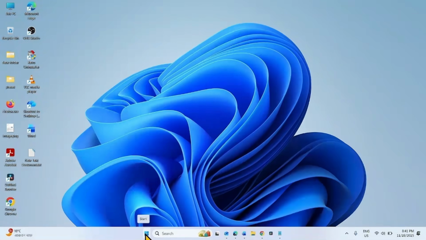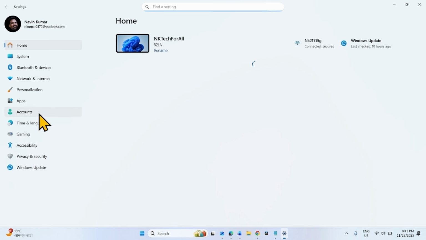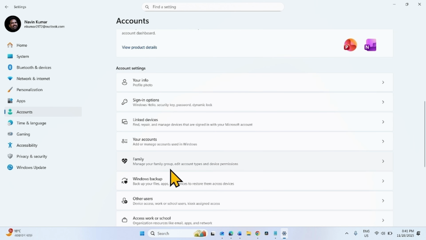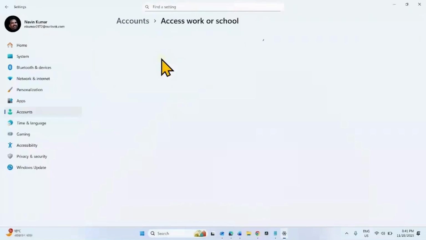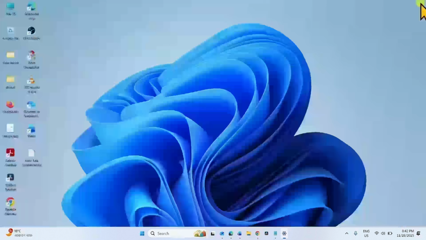For this, click on Start, select Settings, go to Accounts, scroll down, and click on Access Work or School. In this section, if any account is connected, then click here Disconnect. Disconnect button will be showing here. If connected to work or school account, then close the Settings app.